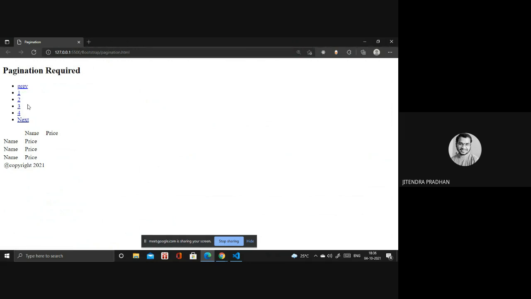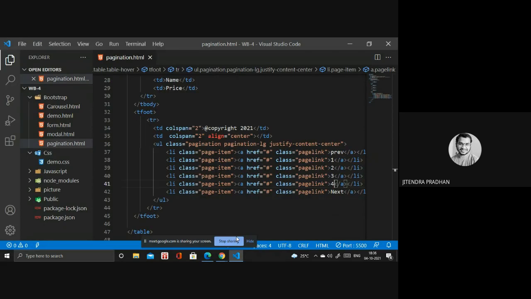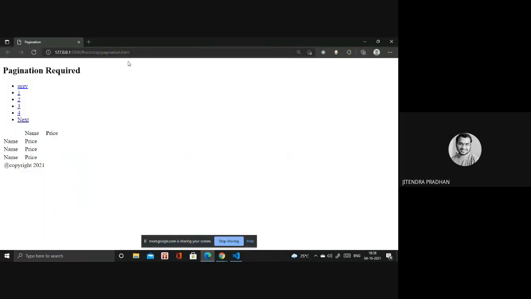Okay, but if you require it inline, then we have to use display inline. Okay, right. You have to give page-item, page-link, all this is done, right? I will give you an example of how it looks if you're designing in that way.